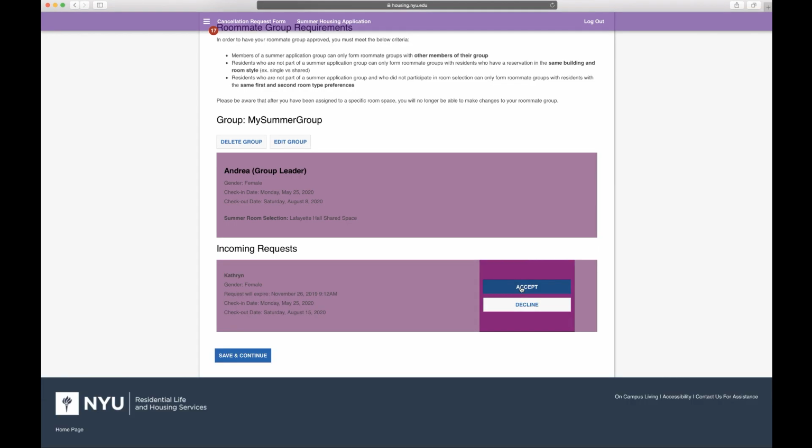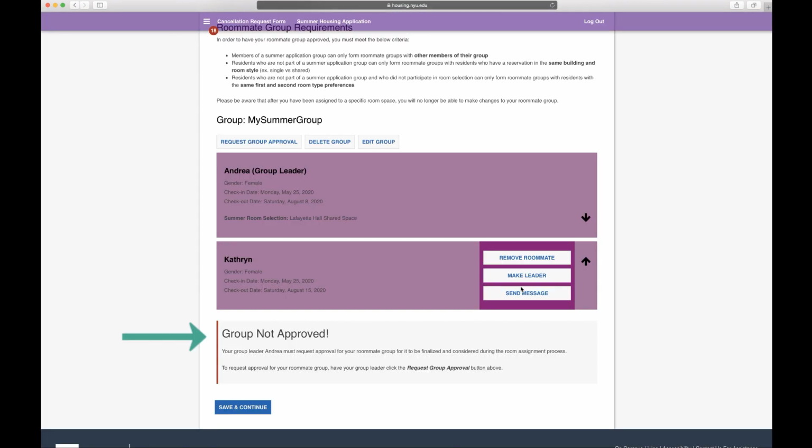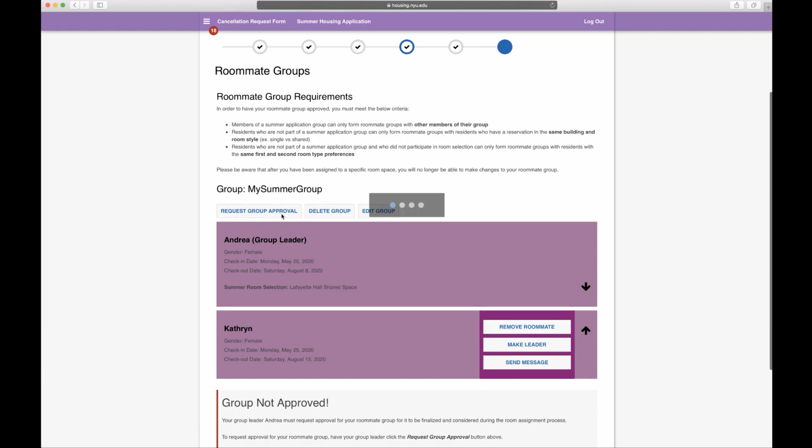new roommate group. If, when you accept a request, you see Group Not Approved next to a red bar, you will need to request group approval. Click the Request Group Approval button.